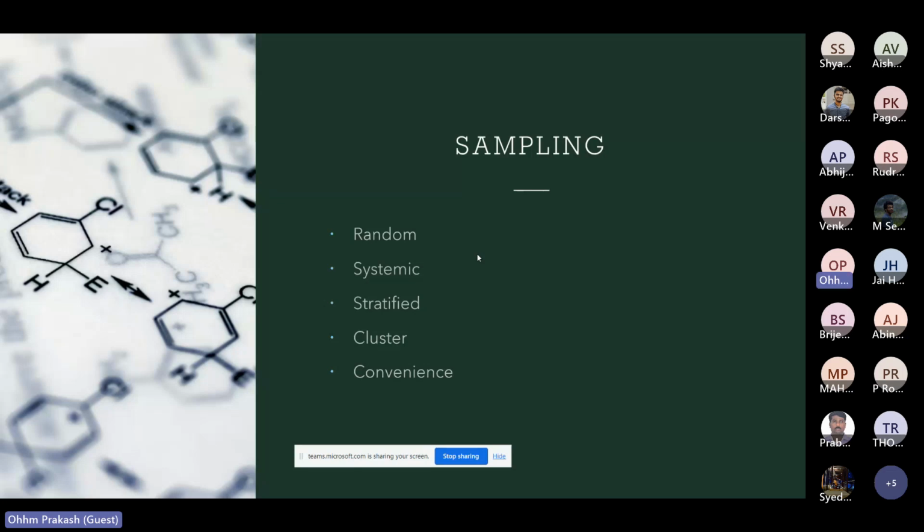Now, next comes the clustering method, where we divide the population into clusters, and instead of selecting a few data points within each cluster, what we do is select a few clusters on the whole. So this is the difference between stratified and clustering. In both cases, we divide the population into smaller chunks, but in stratified, we select a few random samples within each subgroup, whereas in clustering, we ignore a few clusters and just take a few clusters in entirety.